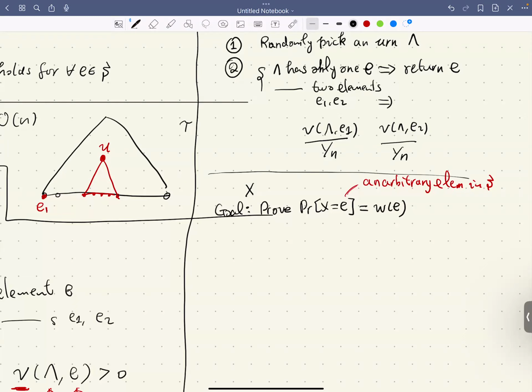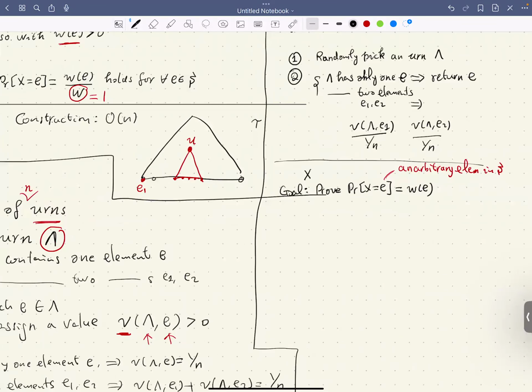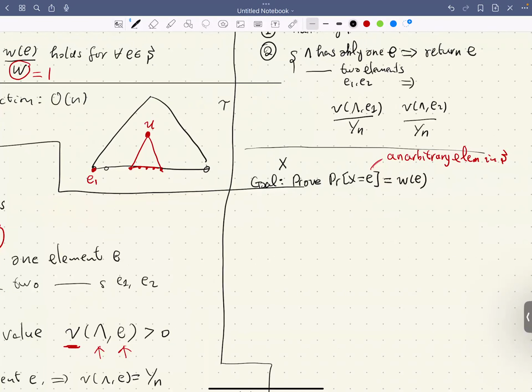If I manage to convince you that this is true, then essentially I'm saying, look at this PDF of X and also the PDF of the weights, right? And they match exactly at every single point. And what else do you want? So that's sufficient for proving the correctness. Okay, good. All right, now let's prove it. How come this is true? Well, let's prove it.